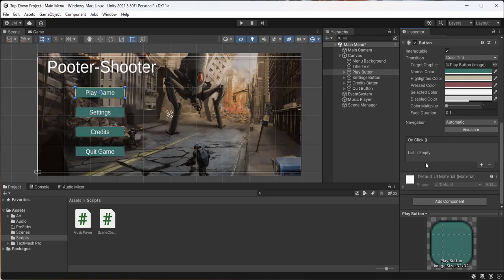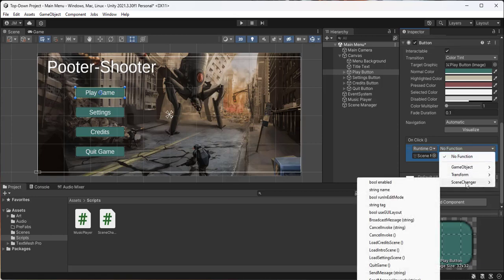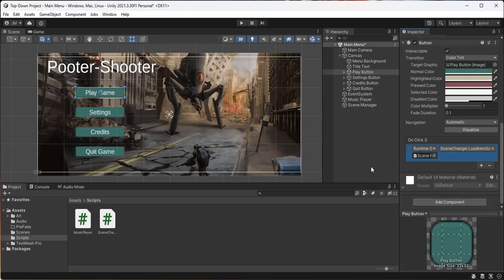And then here's where we add the actual functionality. So we're going to add plus because we're going to say, hey, on-click, do something. And if you grab Scene Manager and pop that in, then you should get your scene changer script to show. And this is going to play game, so this was going to load the intro scene. All right, that's good.